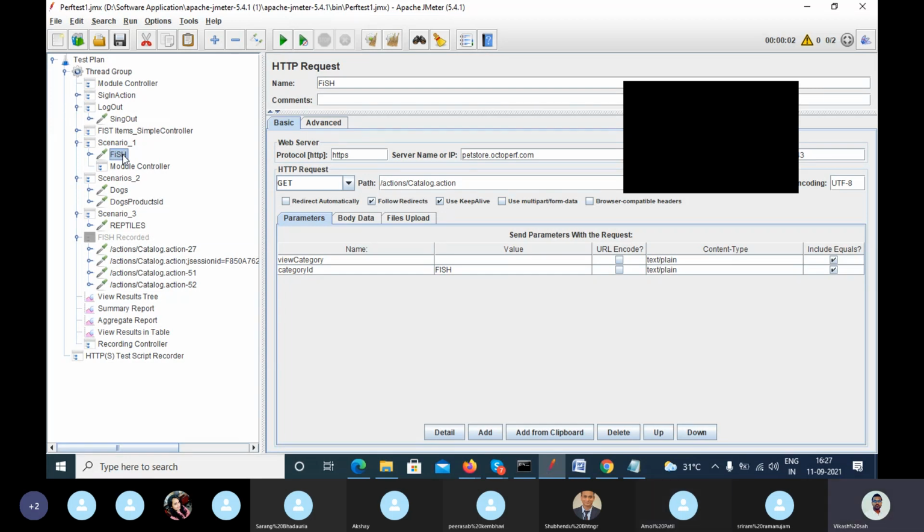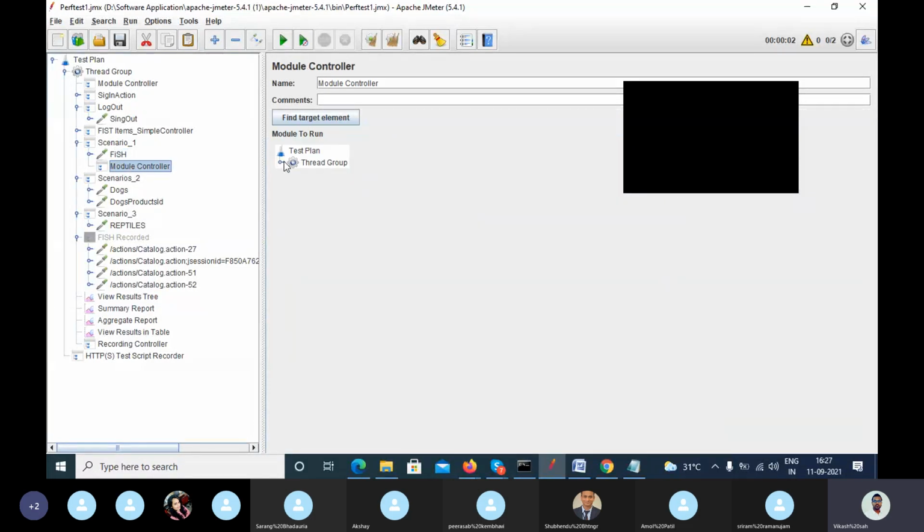Right, so what I'm doing here, I'm adding the module controller and selecting the sign in action. So this will indicate that when the execution comes to the scenario 1 folder, it will execute the sign in action and then fish. So let me move it up. In whichever sequence you add it, the same sequence will get executed. That's why I have moved it up.